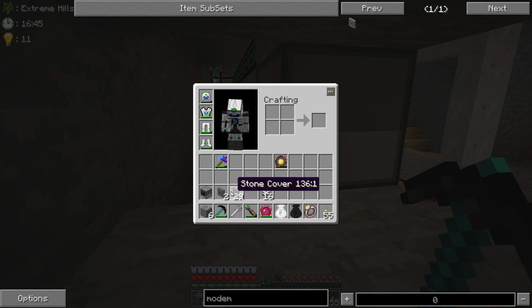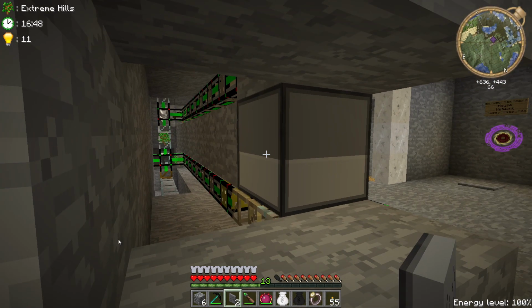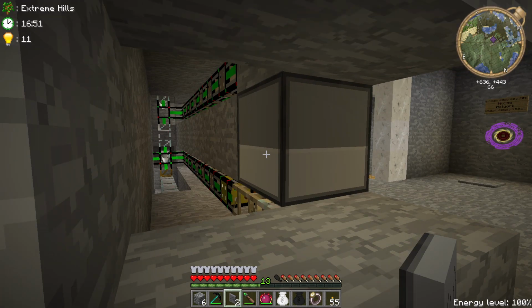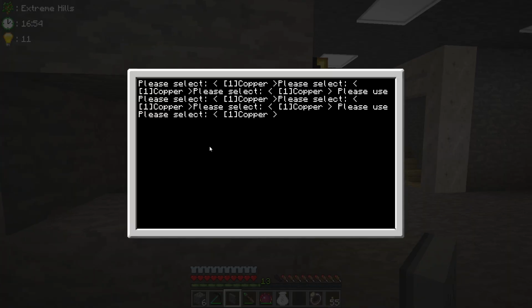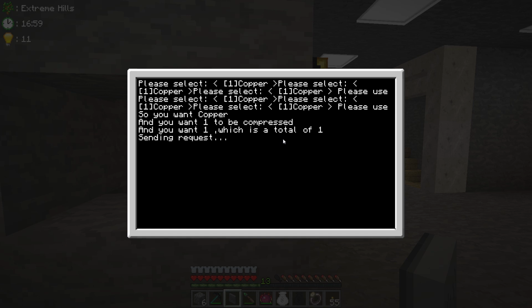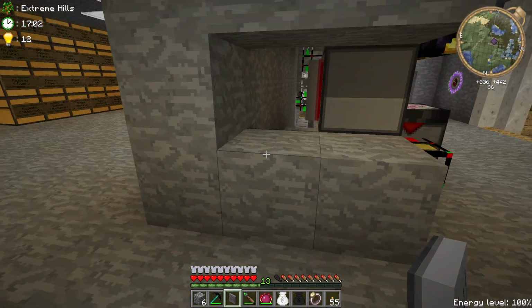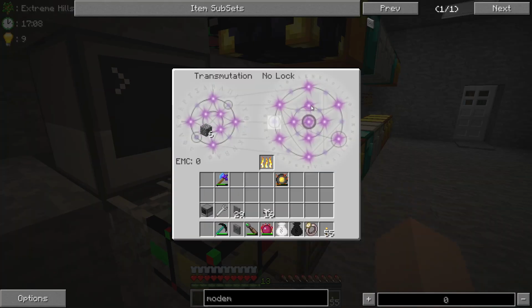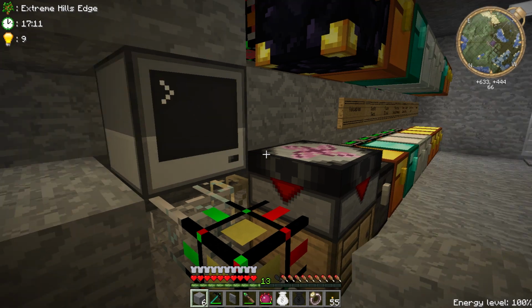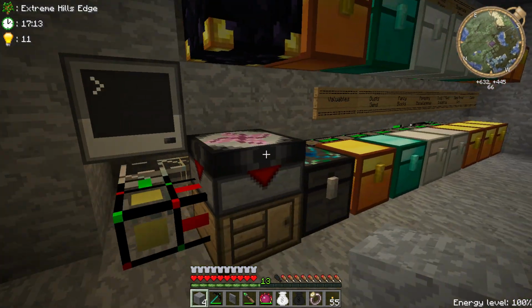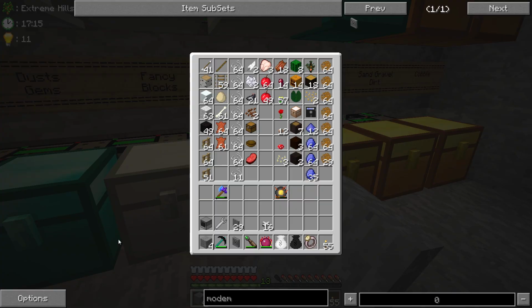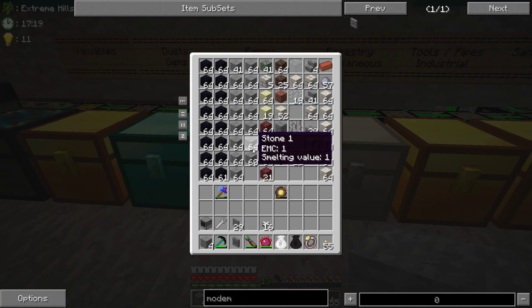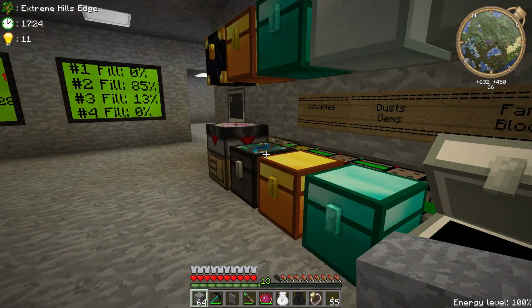So that way it can make contact. Ooh, that's a bit ugly. Sending requests. Okay. So now if it receives, let's get some fancy blocks. Yeah, that will be enough.